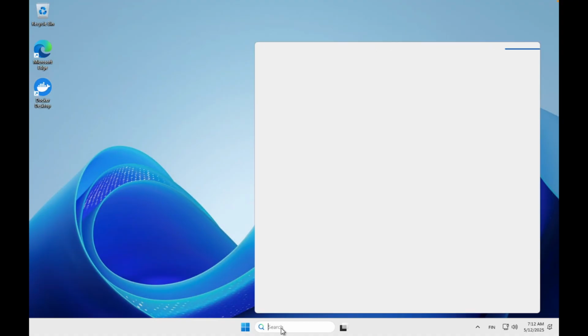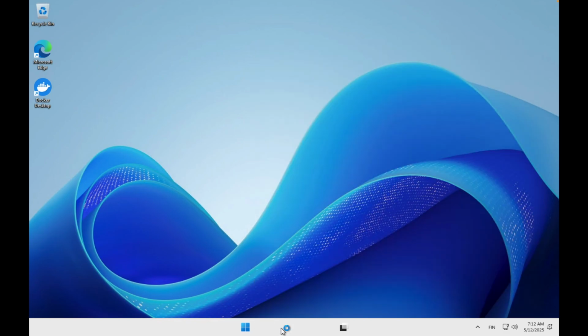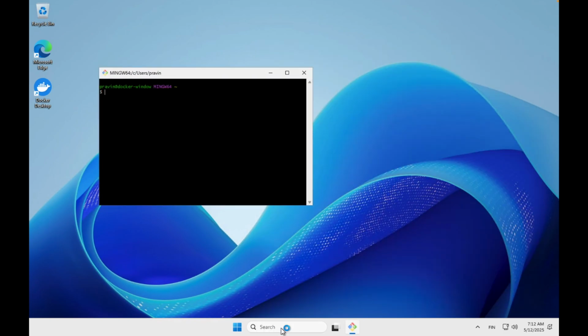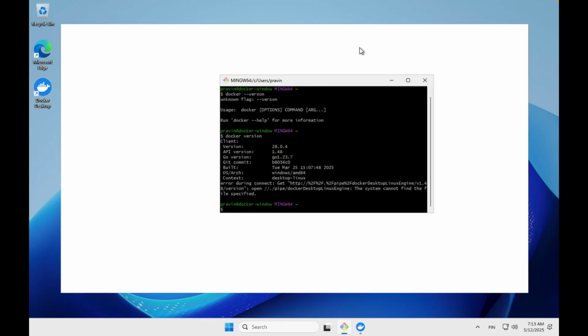Now let's open our Git Bash, and from here we can check our Docker version. Docker --version, sorry, there is a mistake, docker version. Now we see Docker is running. Double click, and this is going to open Docker Desktop.